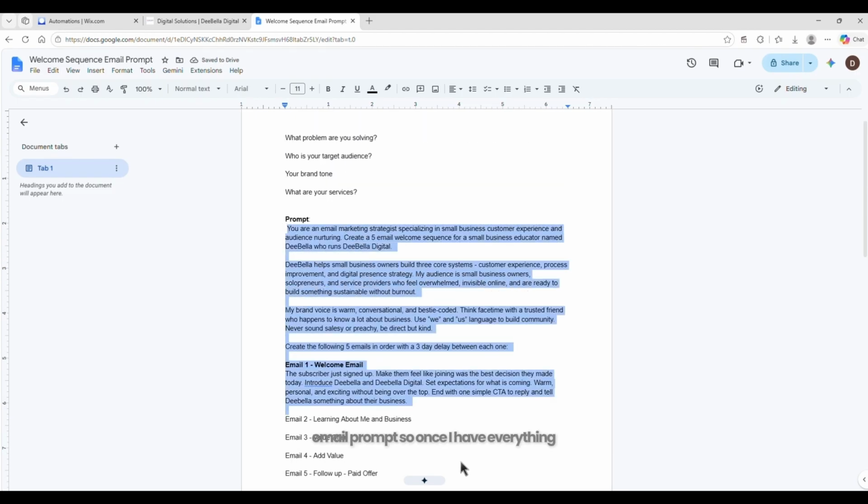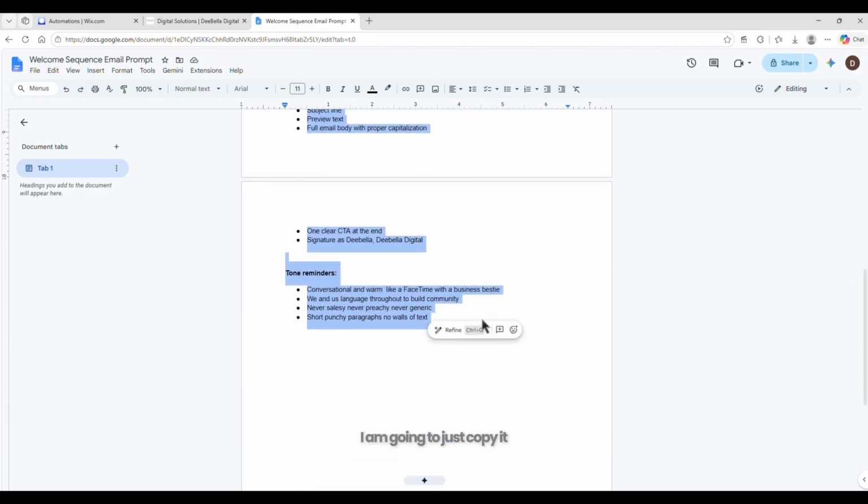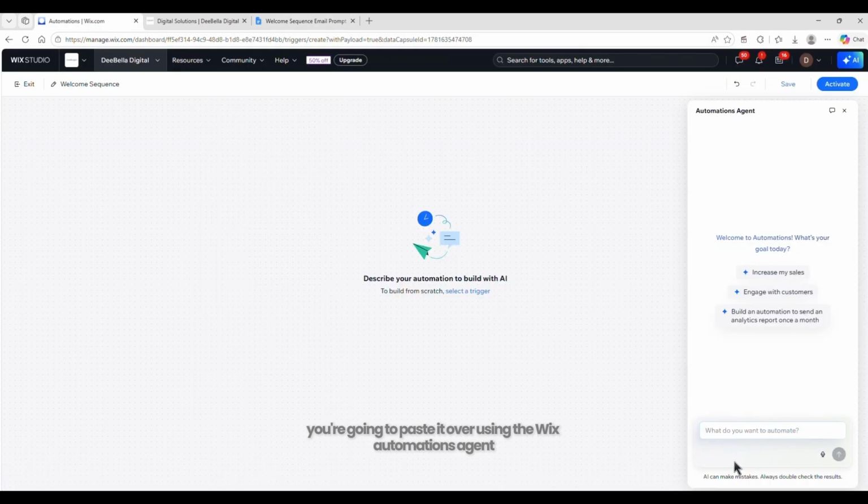So once I have everything, I am going to just copy it. We're going to paste it over using the Wix Automations agent.